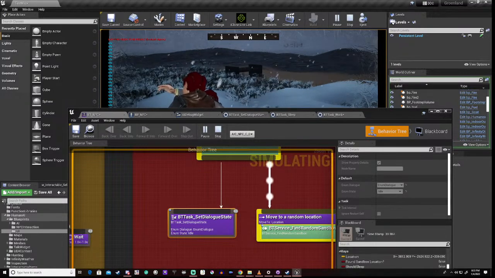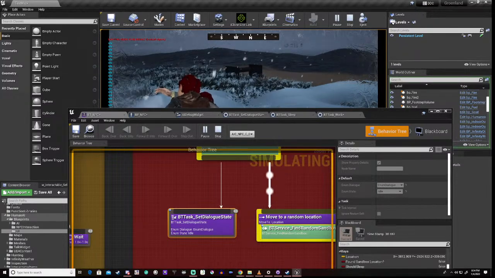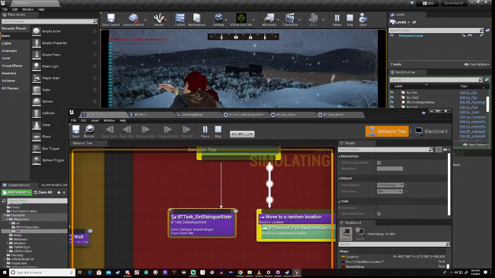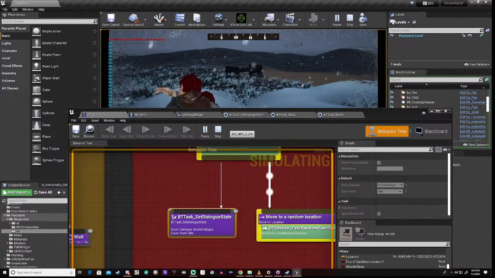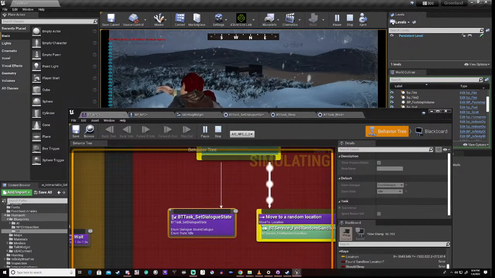Should sleep makes him go to the bed. When he gets to the bed, it will turn false again. And it's only when something else happens that it gets reset to do something else, okay?